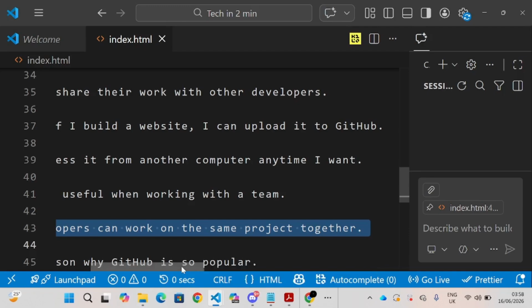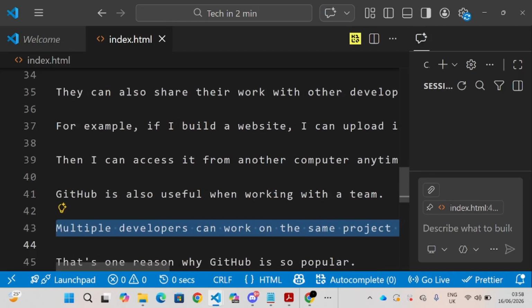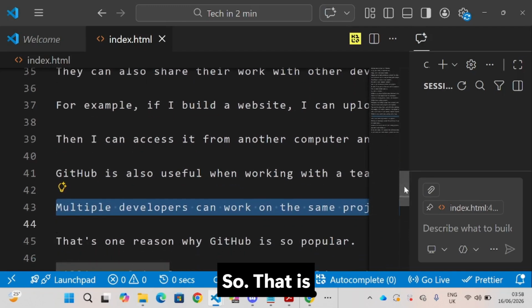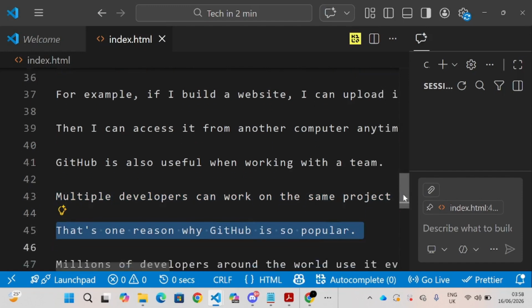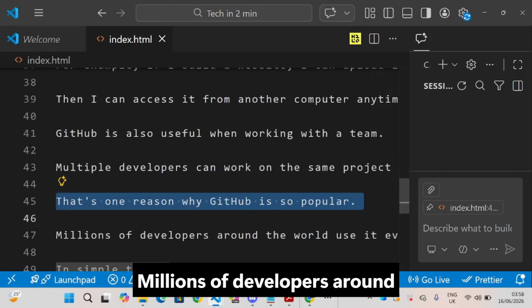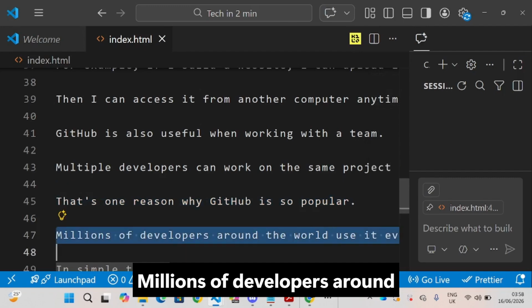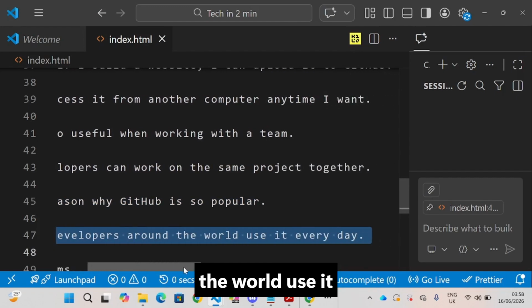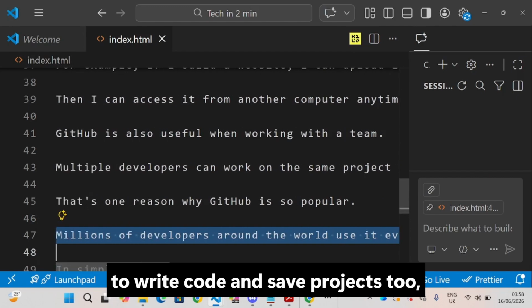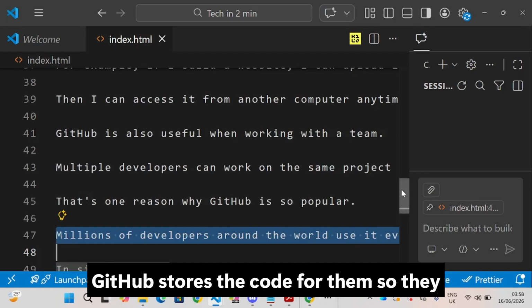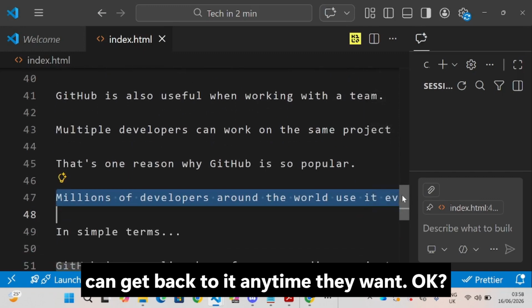That is one reason why GitHub is so popular. Millions of developers around the world use it every day. They use it to write code, and GitHub stores the code for them, so they can get back to it anytime they want.